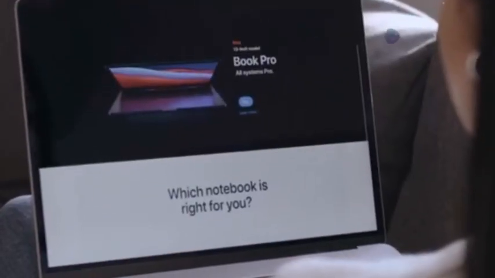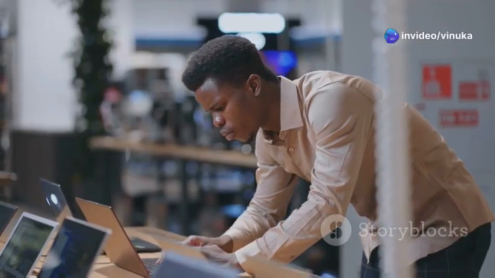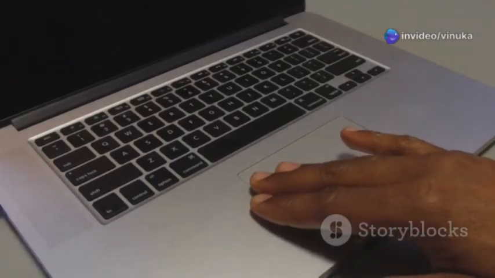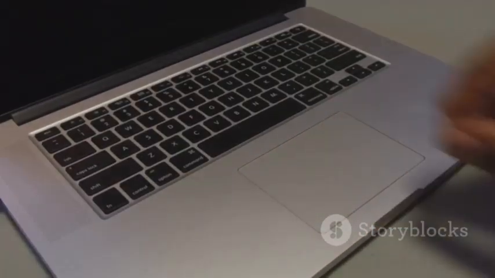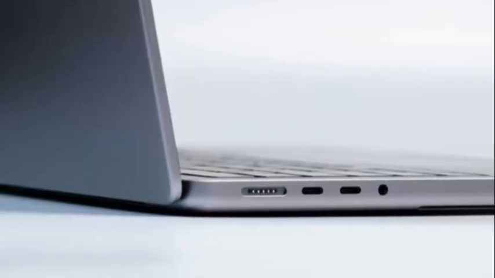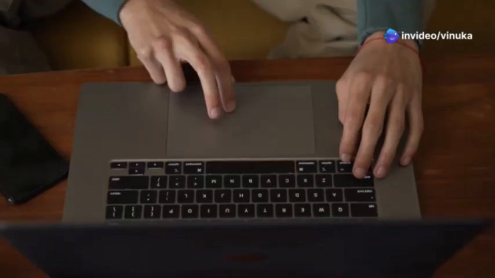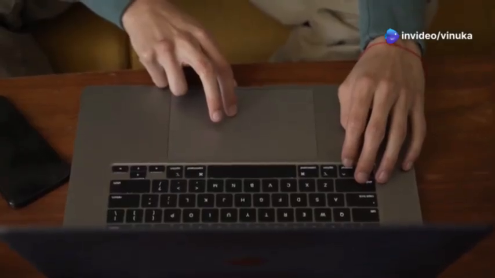But price isn't the only factor to consider. You also need to think about value for money. Macs might be more expensive up front, but they offer a premium experience that some users find well worth the investment. The build quality is generally excellent, the software is optimized for the hardware, and you get access to Apple's ecosystem of products and services. Plus, Macs tend to last longer than PCs, so you might not need to replace them as often.